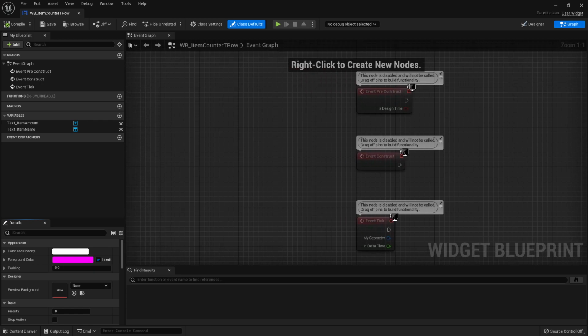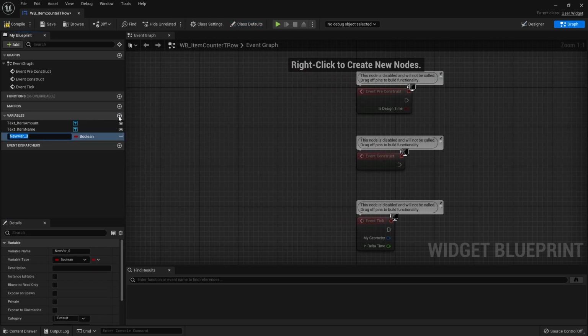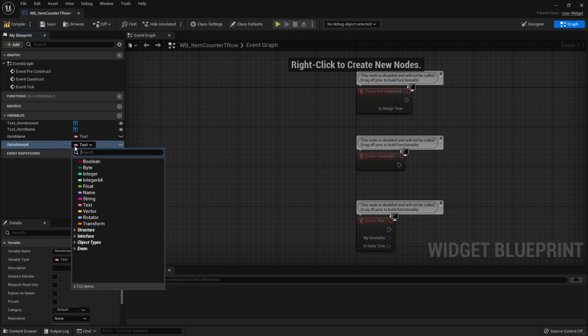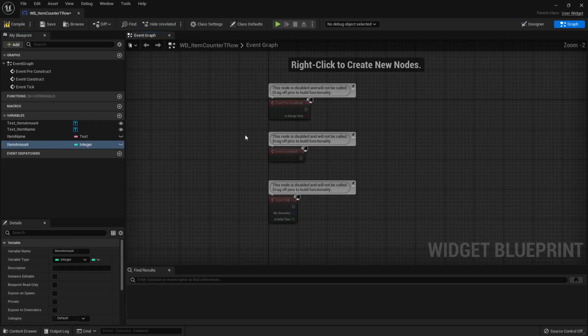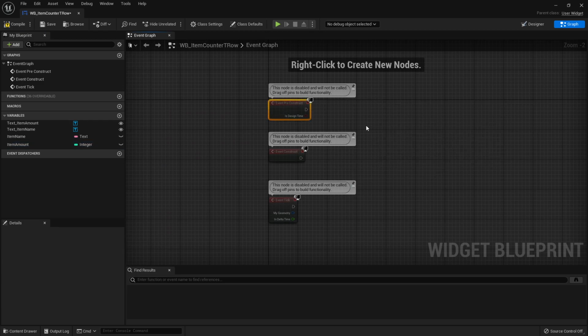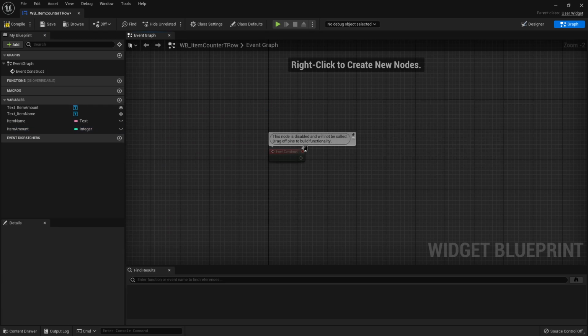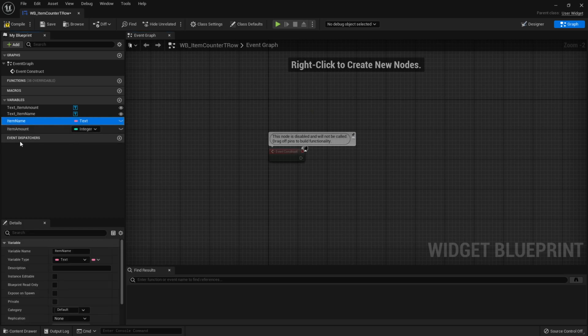And that's also going to be very simple. So first of all, let's add two variables, the item name. And that's a text variable, not a name, but text. And we want to get the item amount. And that's an integer. So let's grab our event construct over here, and we're going to make our variables instance editable, by the way. So instance editable, expose on spawn for both of them, item count and item name.